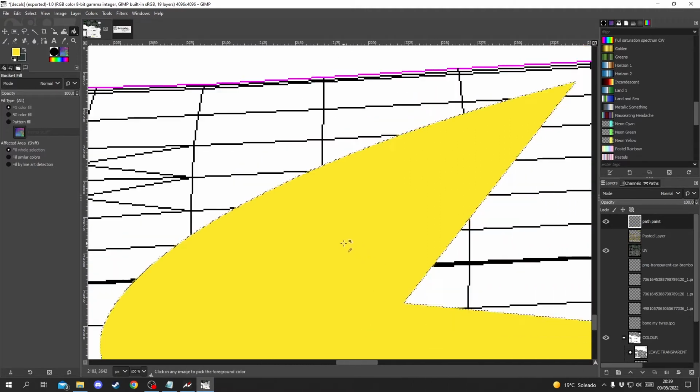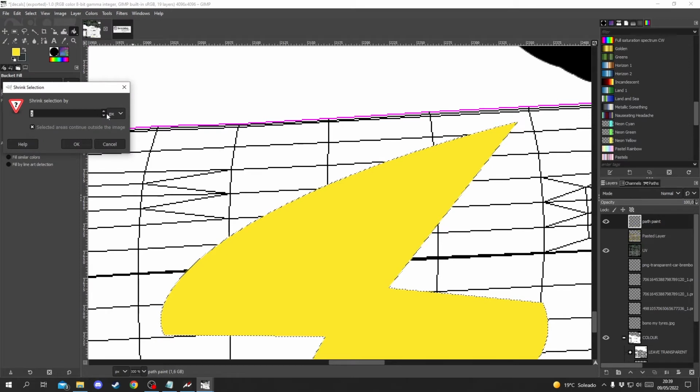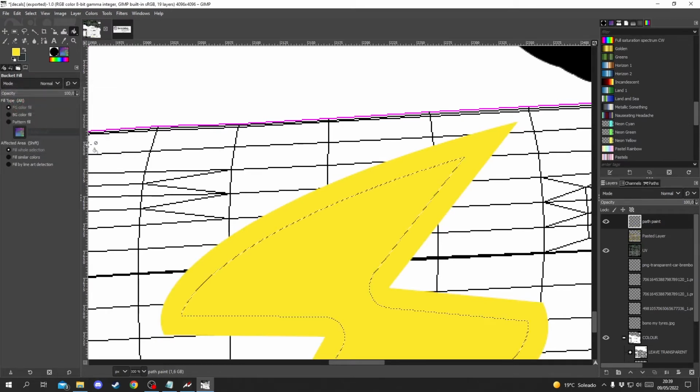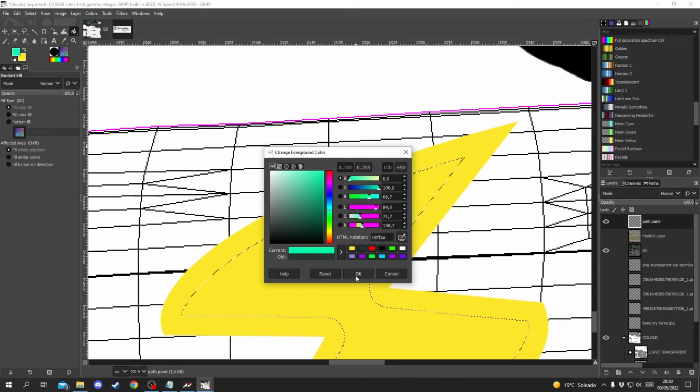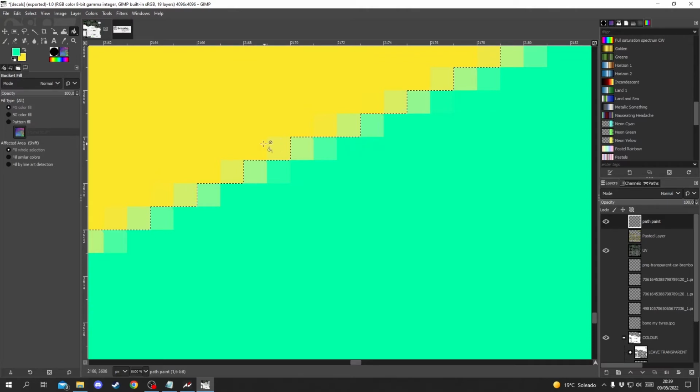And if you keep the original selection, we can play with it. For example, we can shrink it like 18 pixels. Maybe it's too much, maybe not, don't care. Select a different color, paint it again, and it still keeps that smooth edge.